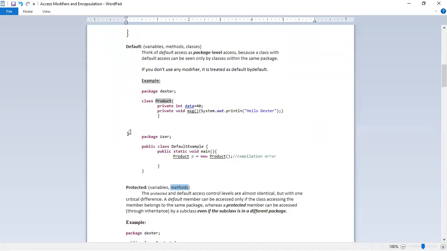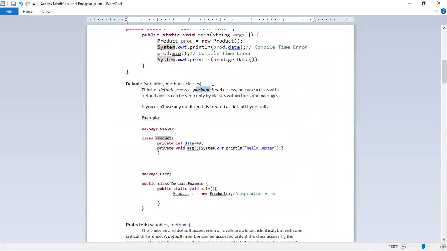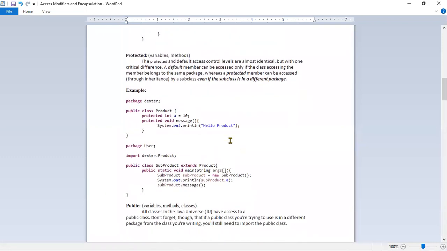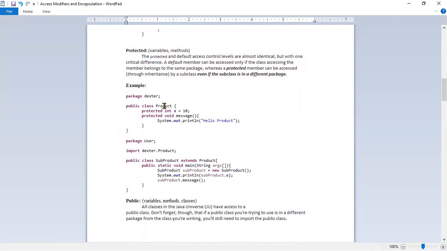So default access is package level, right? And protected is package level plus subclasses also. So that's what protected is. Let me show you another example here.